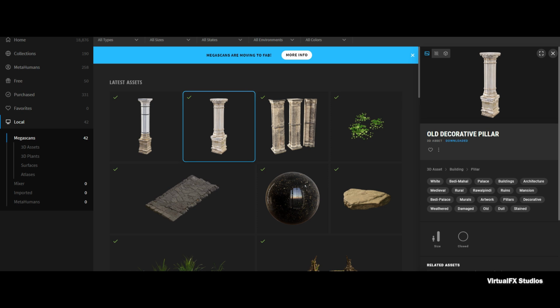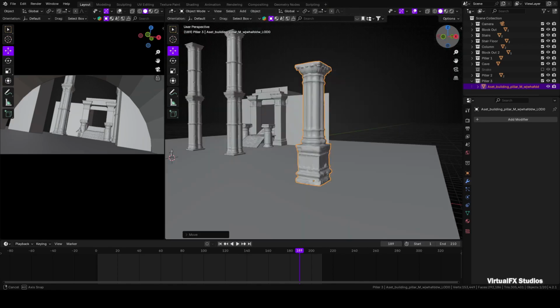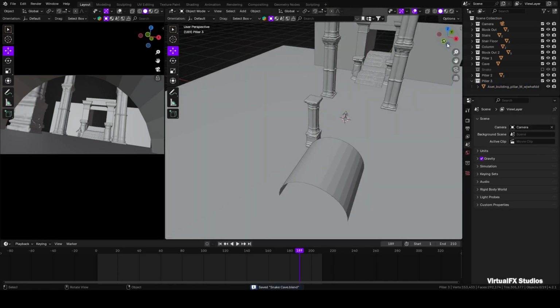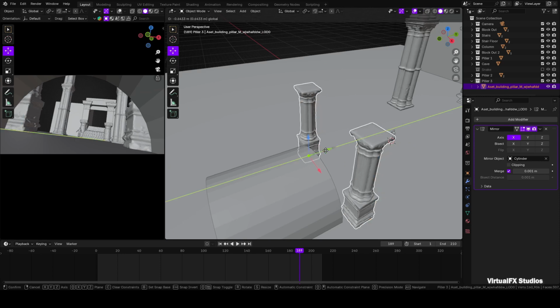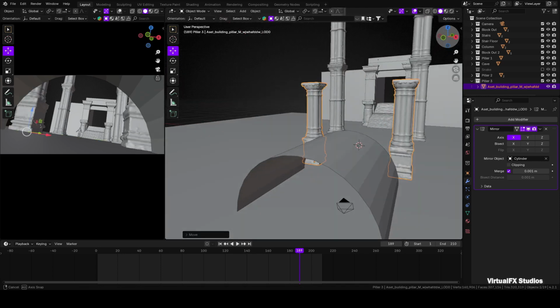Now download this 3D model called Decorative Pillar. Import it into Blender and place it in front of the cave on both sides like this. Basically, we have used 3 types of pillars in the scene, okay?